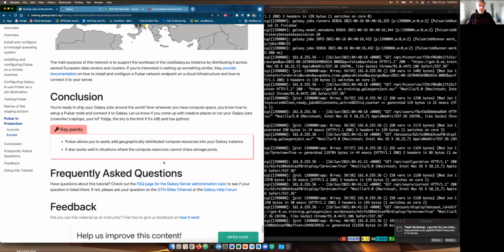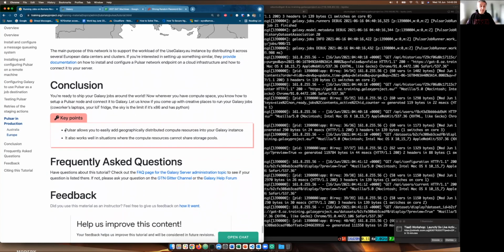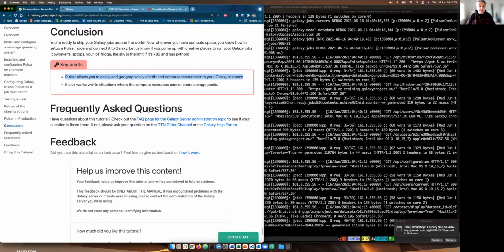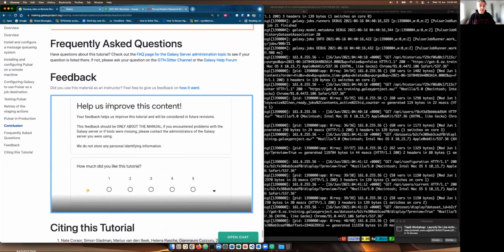All right. So hopefully you realize that the key points are that Pulsar allows you to send jobs to anywhere in the world, and it also works well in a situation where the compute resources cannot share storage. If you have any frequently asked questions, you might be able to find answers here. Remember, the Pulsar documentation is quite thorough and really good.